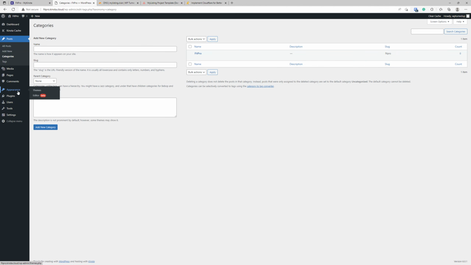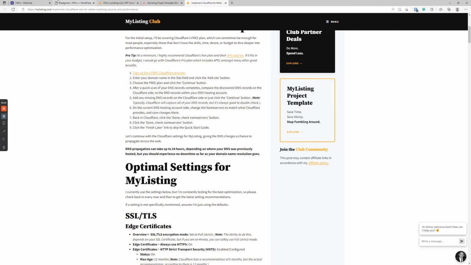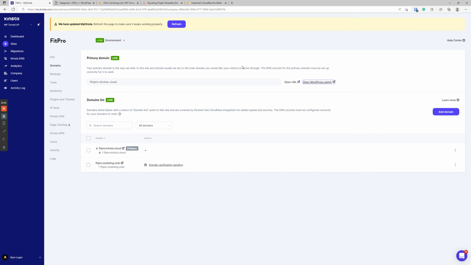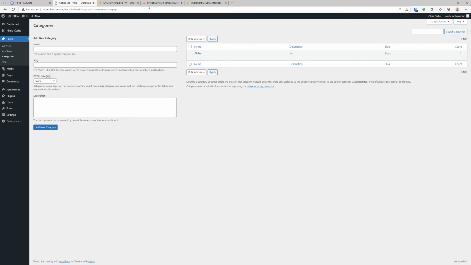All right, so we're going to jump back over to our site, and we're going to go under, where are we at here? Appearance. Oh, we don't have a theme in there, so it won't let us. That's funny. Okay, we'll come back to that. Let's see now how we are doing with our domain verification. No word just yet, so we'll go ahead and continue on with this temporary domain.